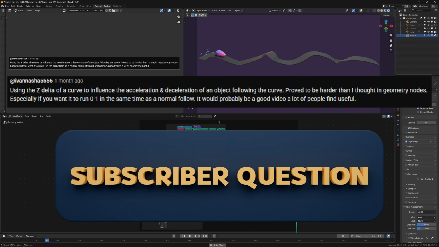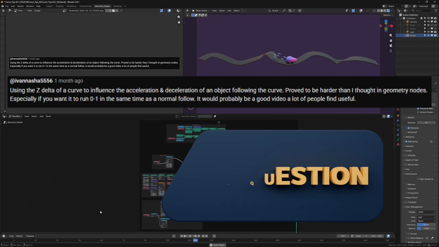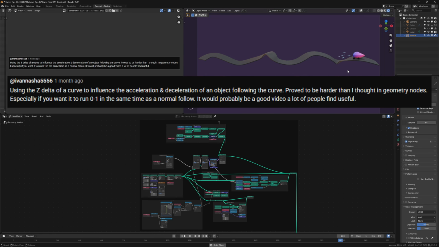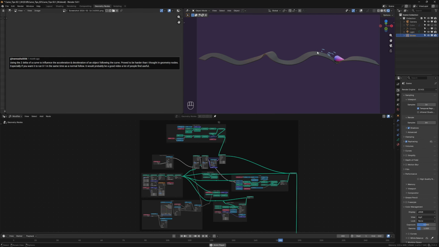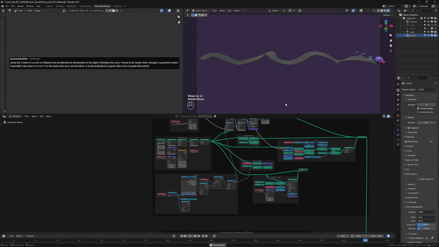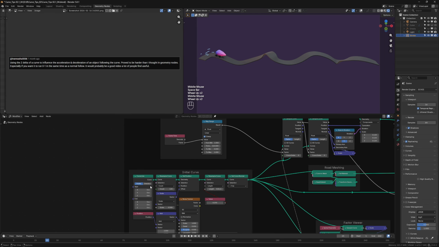And finally, the most important section addresses a subscriber's question. How do we move an object along a curve, paying attention to whether it's going up or down, so that it goes slower when going up and faster when going down? This is done quite simply, and as you see, it works in real time. Let's take a closer look at how this is designed.